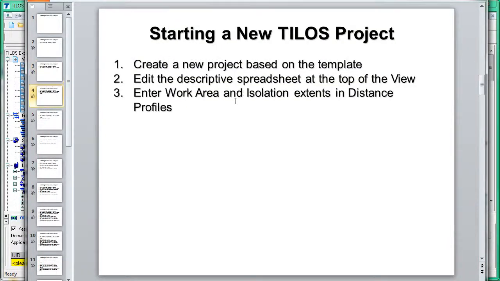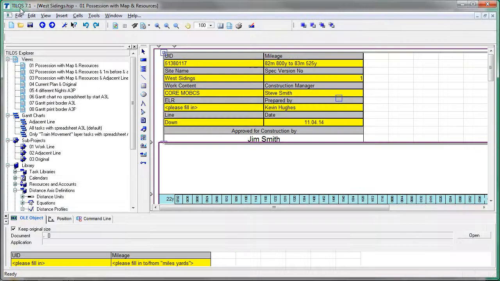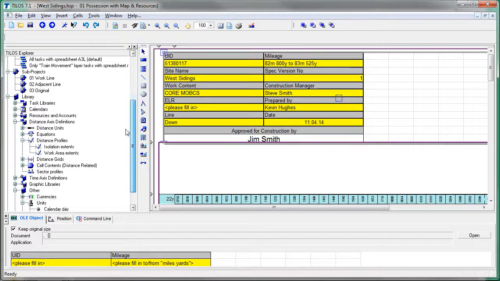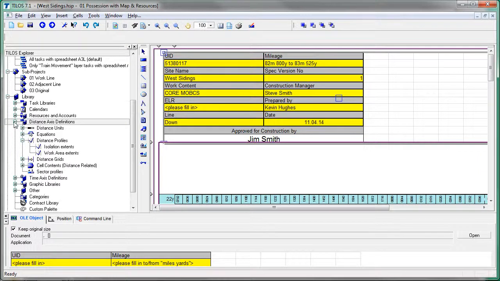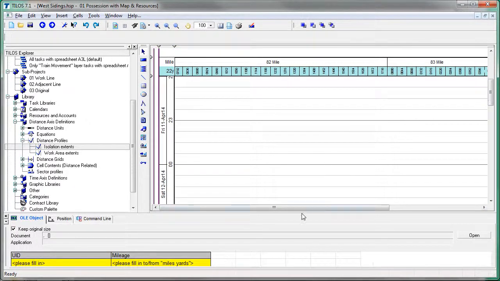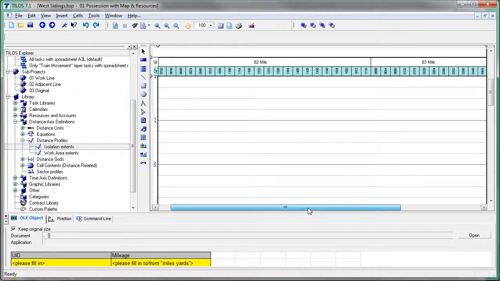Our next step then is to enter the work area and the isolation extents in the distance profile. So if we go back to TILOS, in the Explorer on the left hand side there's a section called distance axis definitions. If you expand that, there's a section called distance profiles. If you extend that, there are two profiles, and what they're going to do is they're going to draw some vertical drop lines on screen in the right place, which we can also use for other things.